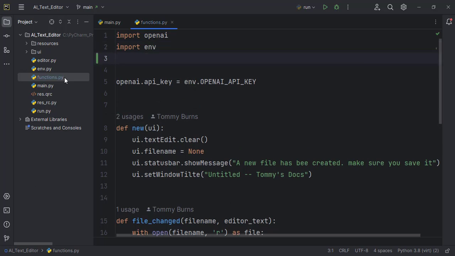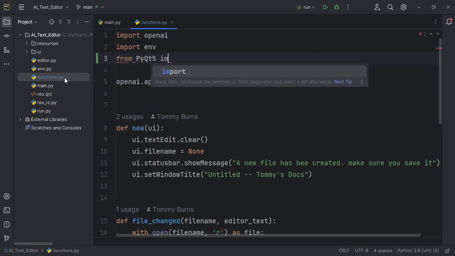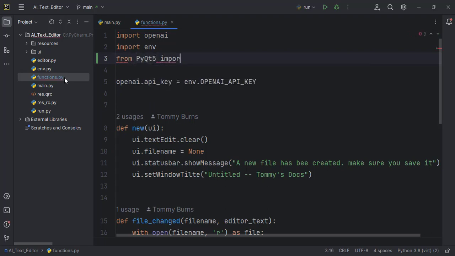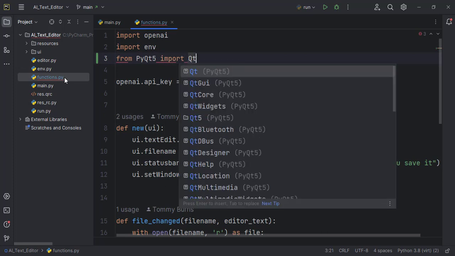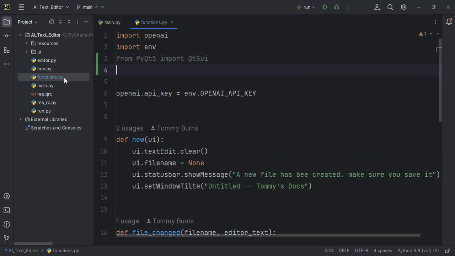We have to do a couple of imports. The first one is we import QtGui from PyQt5. And then we also need what we call the message box. So that one is from pyqt5.QtWidgets.